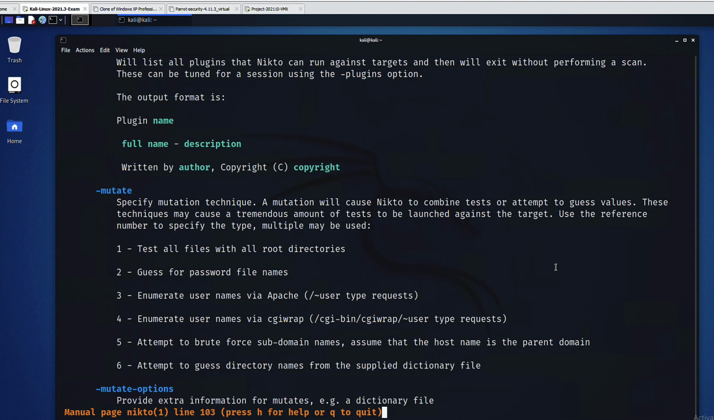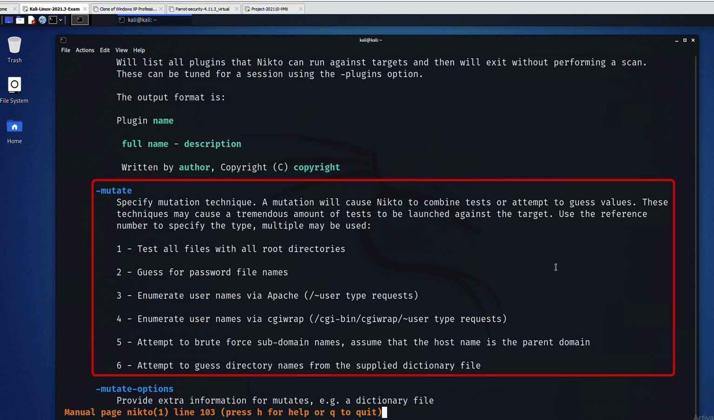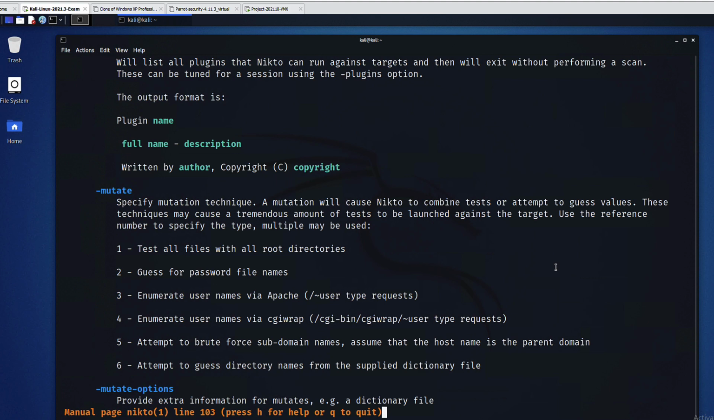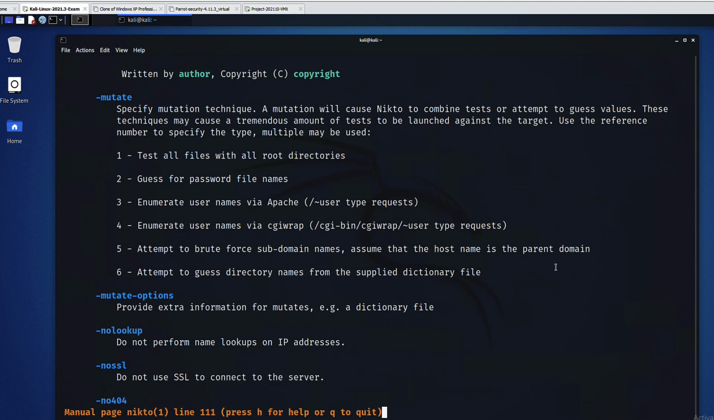Now the mutate option is interesting. So we have the default scans, we have specific scans, and then we have mutated scans, meaning a combination of different scans that are available for you. Again, to use it, you would use the mutate option with one of the numbers available, 1 through 6. So for example, if you use number 3, then you would be enumerating users or usernames via Apache. So again, it just gives you more power in your scan.